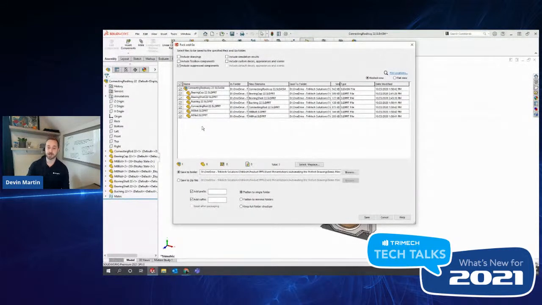Now, from here, I have a quick option to either save it to a folder or save it to a zip file, which will make it really easy to email out later. Now, there's a few options in SolidWorks Pack and Go that I'd love to go through with you guys.